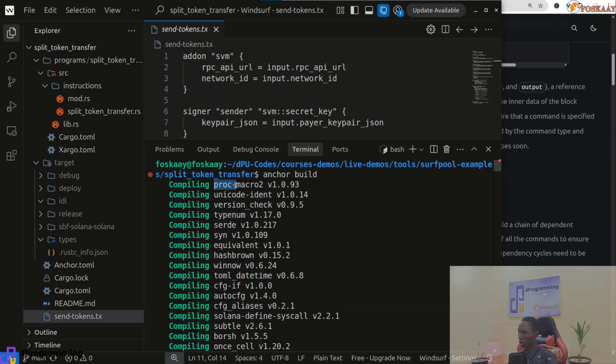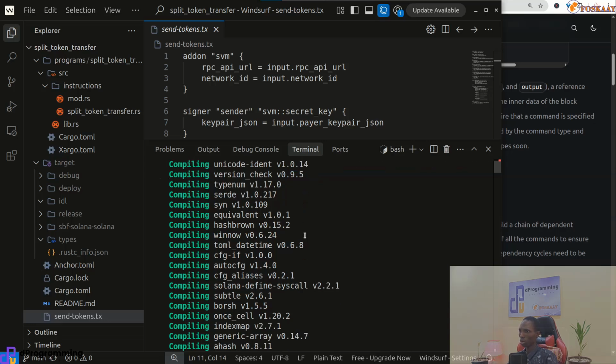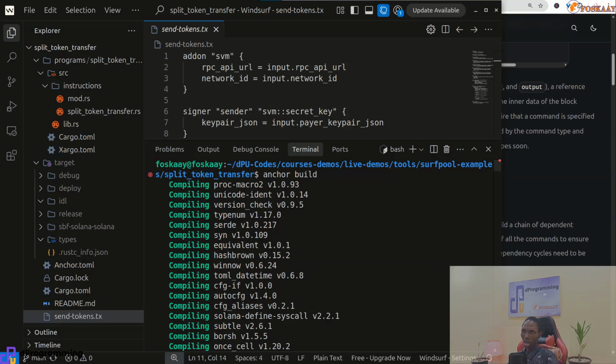So this is using proc macro 2 version 1.0.93. Most of them will also use 1.0.95, but one of the versions I've seen that has this issue fixed is 1.0.94, but I think 1.0.93 could also work. So there are some basic things we want to do to work around that. Either we upgrade it to 1.0.94, or if it is 1.0.95, you downgrade it to 1.0.94.